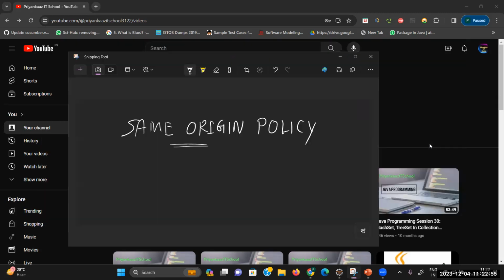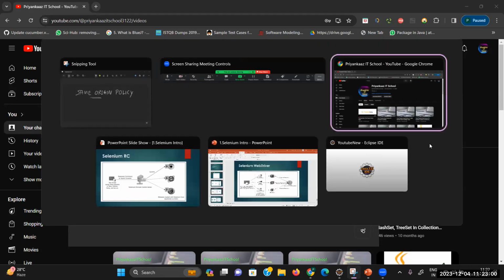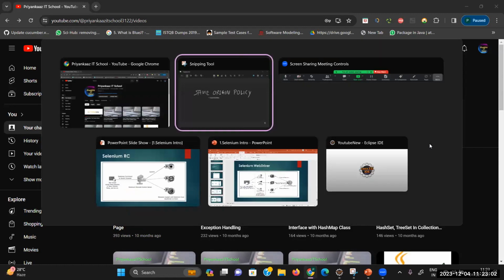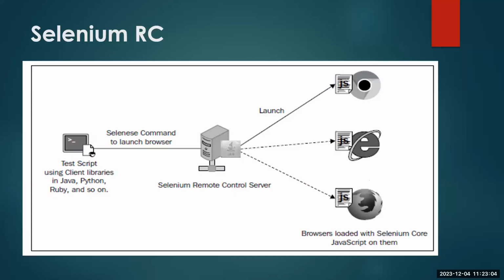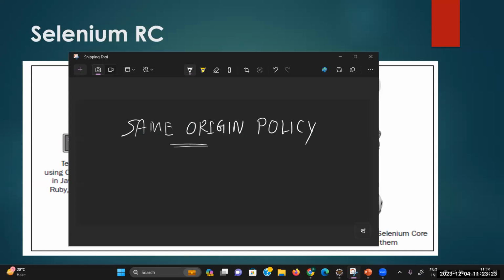Today I'm going to cover the topic of what exactly the same origin policy is. In the previous recorded session, I covered the architectures and the different components available in Selenium, right? So we have discussed Selenium RC, Selenium IDE, Selenium WebDriver. RC is deprecated, but let me explain internally why Selenium RC was introduced and what exactly the same origin policy is. Guys, the same origin policy was introduced for security reasons, right?